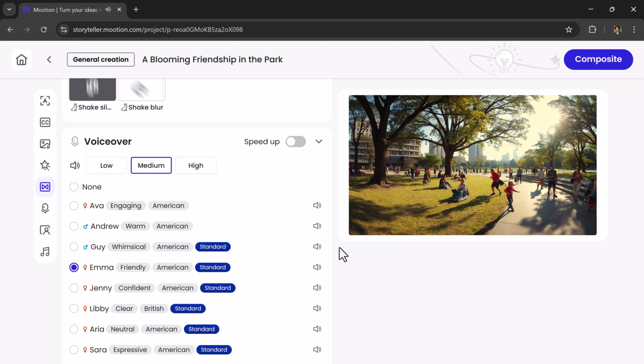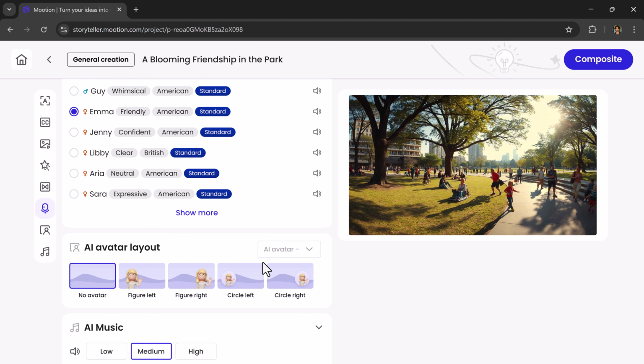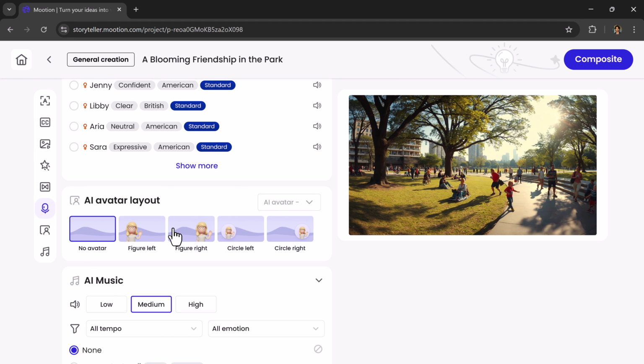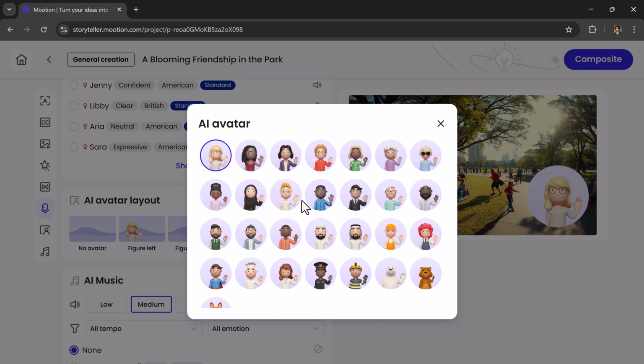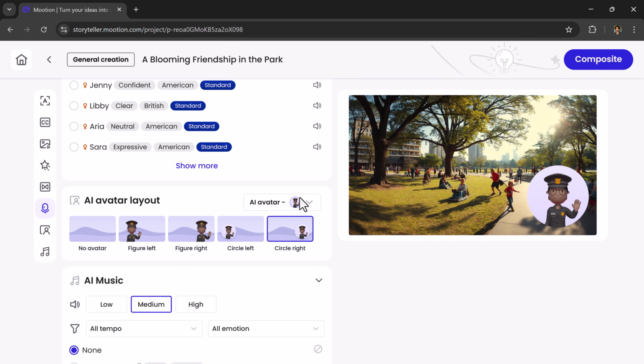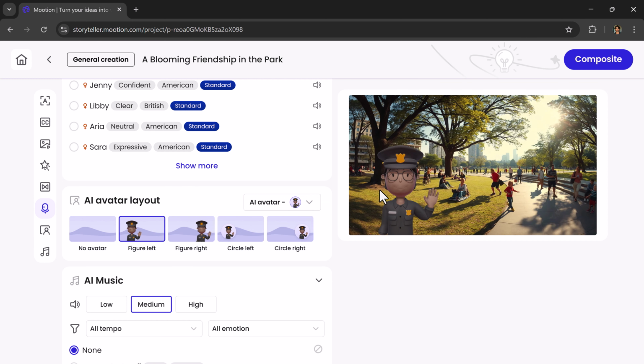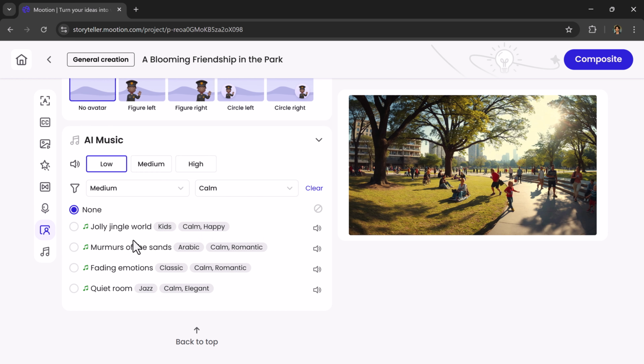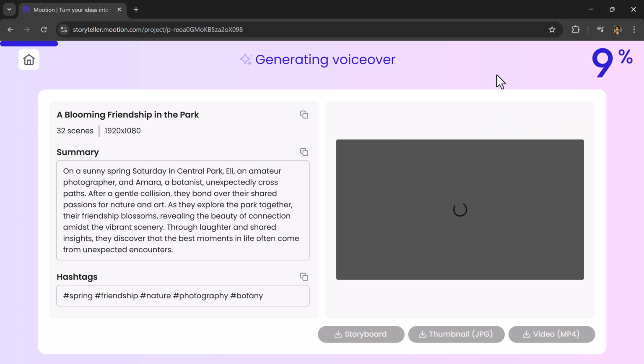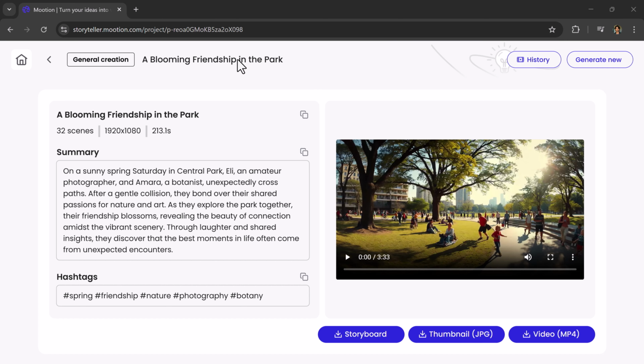Pick from a variety of AI voices, male or female. You can also add avatars that speak and gesture in sync with your voiceover. Position them on screen. Select poses and customize their appearance to fit your style. It offers a rich library of background music. Pick the one that fits your story, then click Compose. It will now render your final video. It might take a few moments depending on complexity. Once your video is ready, preview it.